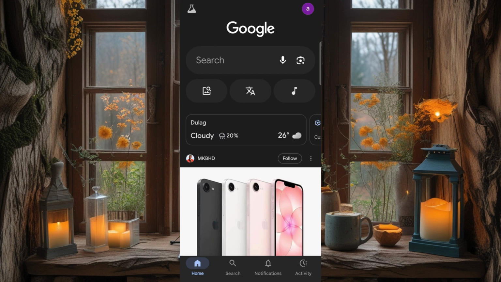This is the same app you use for Google search. Look for the colorful G icon on your home screen or in your app drawer. Make sure you're signed into your Google account inside the app so your settings are available.